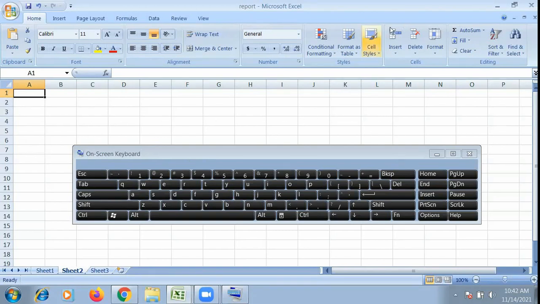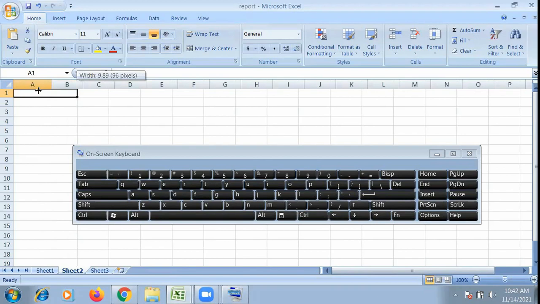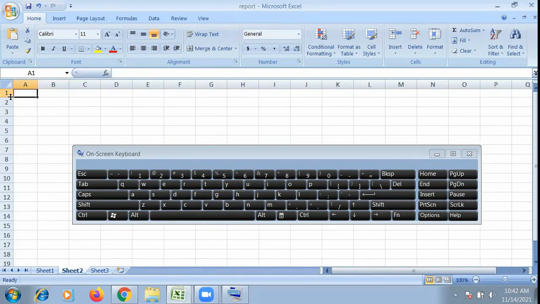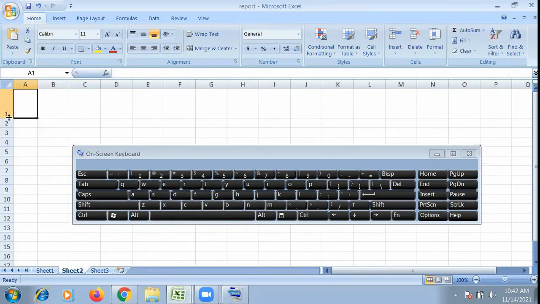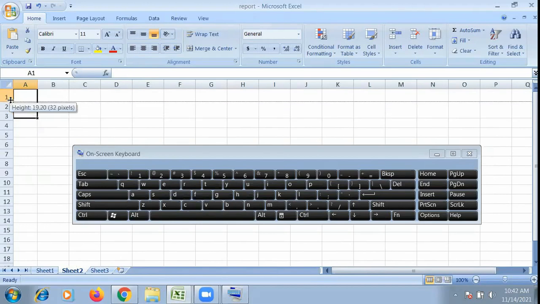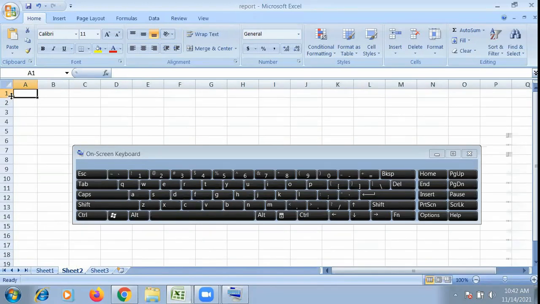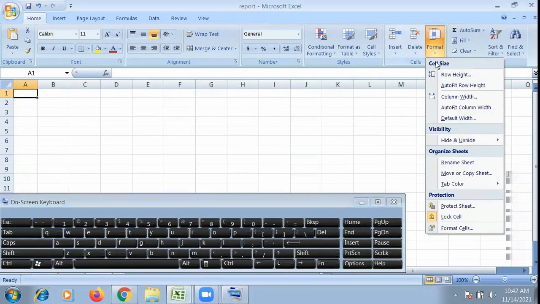The second way is when you bring the pointer between A and B, your pointer will convert into this arrow. That will help to increase and decrease the column width. Here, you can increase and decrease the row height. Like this, you can increase and decrease the row height, and with the help of the Format option, you can increase and decrease the row height and column width.